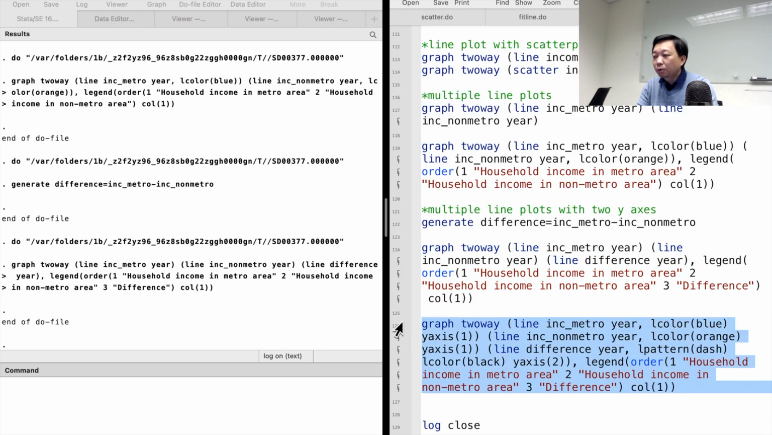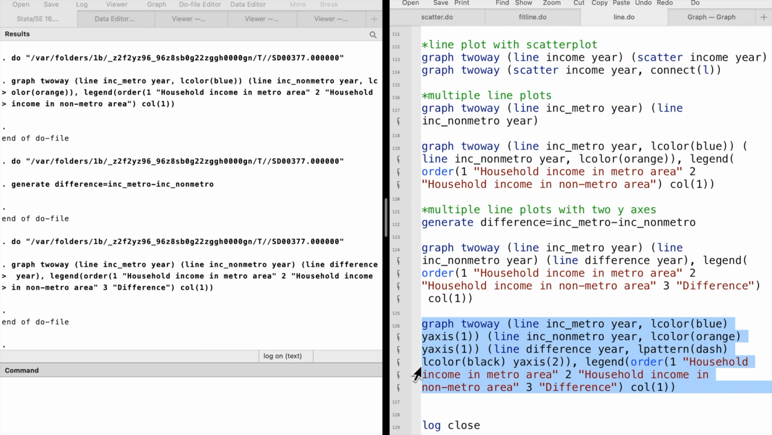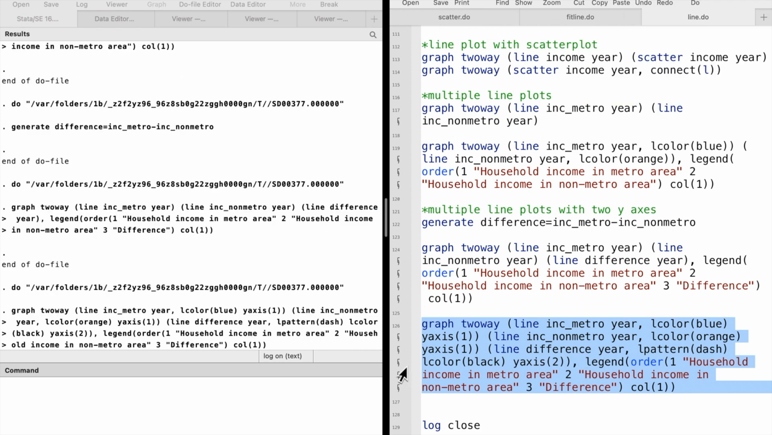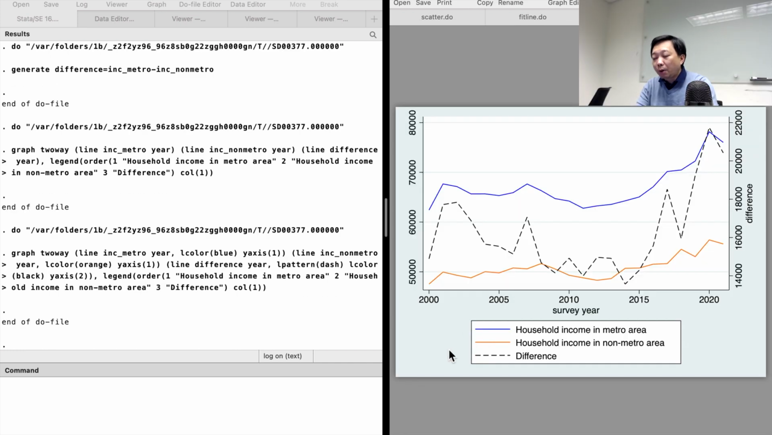Let's use two y-axes. To do that, we assign each line plot a y-axis. The line plots for the metro and non-metro areas use the first y-axis. The difference in household incomes uses the second y-axis. We could also use some options for the lines we just learned. Now, the graph looks better.